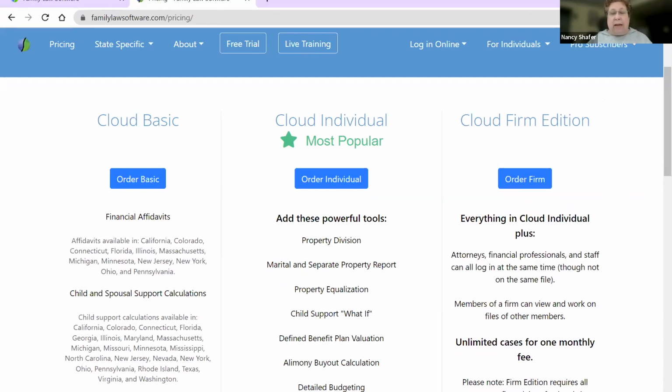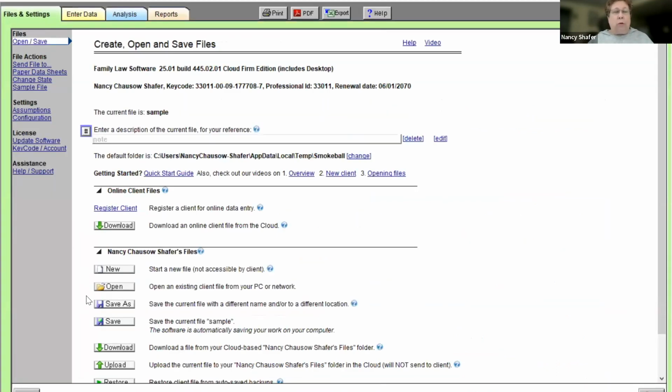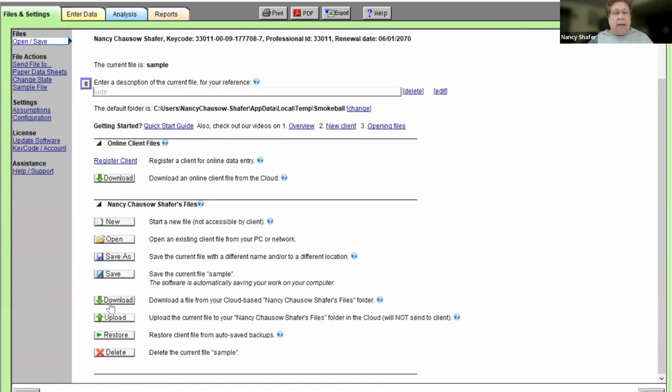Now, if it's just you and one support staff, you can use the desktop version. What you would do then is go down to the files, and you could download from the cloud version. So you have the firm cloud or the individual cloud version. The individual cloud, you can download, work on it on your desktop, and then upload it back.